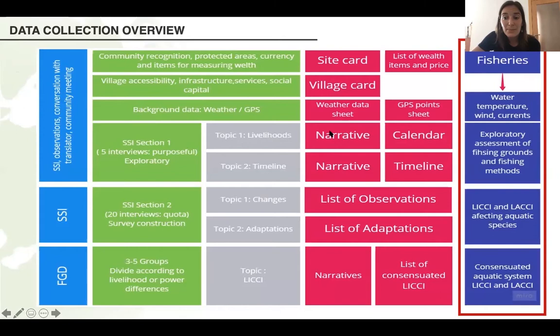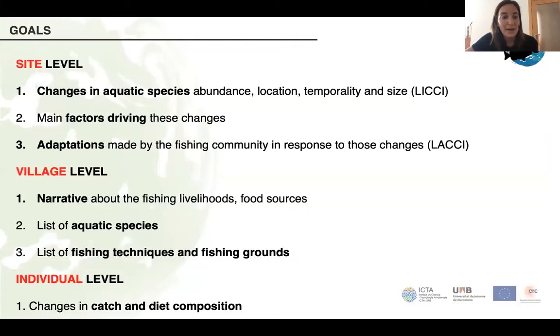I just want to mention, because I won't mention it later, the background data. You are supposed to collect weather time series data, and I know it's very hard. It's much harder to get water data, but it would be great if you can inquire in your sites if there is some kind of record of water temperature, winds, and current changes. Anyway, I'll go into detail with the others. I just wanted to mention that.